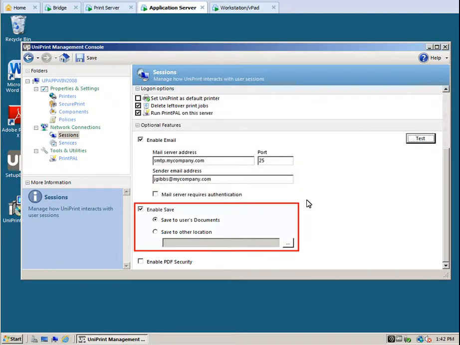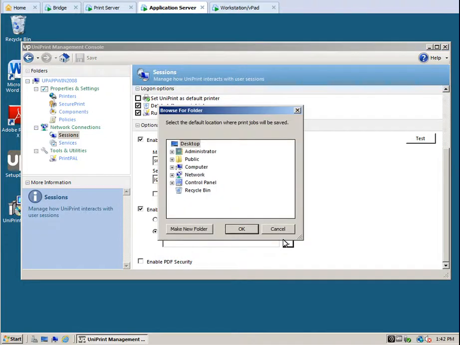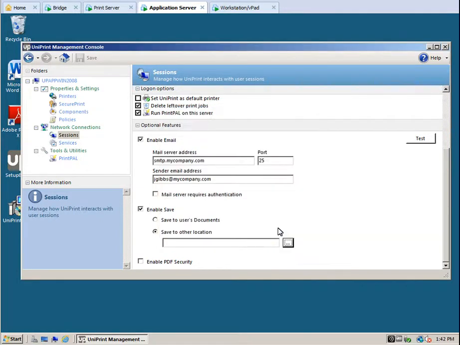Archiving is enabled by default, and this is where you can also change the default save location. Click Save to Other Location, and then click Browse. Browse to the new default save location. Since this is only a demonstration, click Cancel. And let's keep the user's Documents folder as the default location. The user can always change the location at the time of printing.